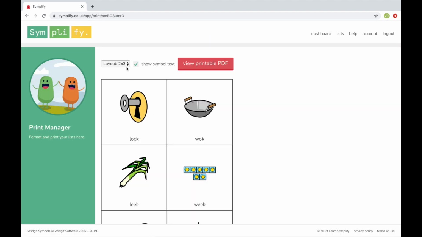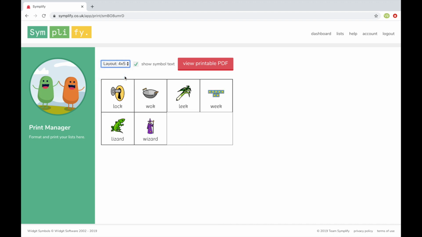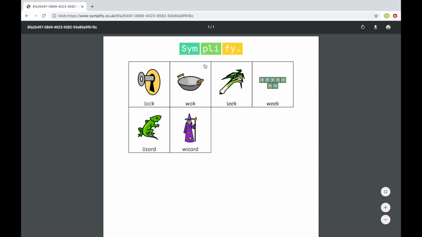It's very straightforward. There's just 3 layout options. So you choose the layout option that you want. And then you've got an option here for whether you want to show the text on the symbols or not. And then you click View Printable PDF, and it creates a PDF for you that you can print off, or print to PDF if you want to save it and perhaps email it to the family.